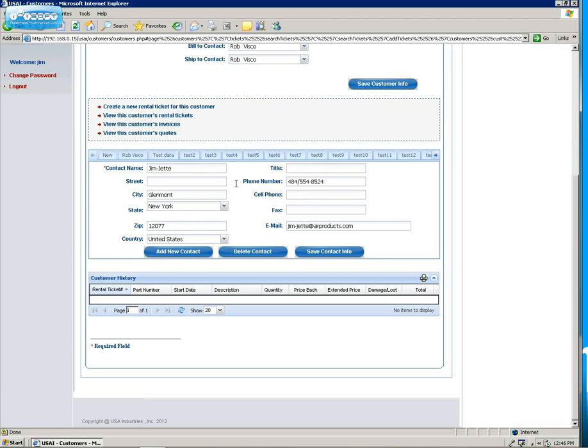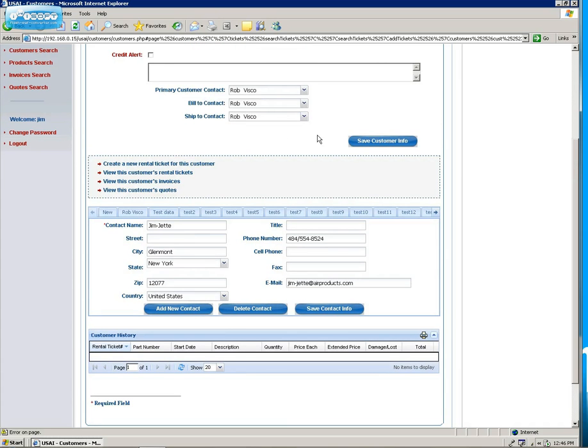Test 3 will not be there, and then the minute that we click on that one again and it's inactive, I can click on it again to make it active. So it has a toggle function in here that allows us to turn this on and off for whether we want to use it for the bill to, ship to, or primary.